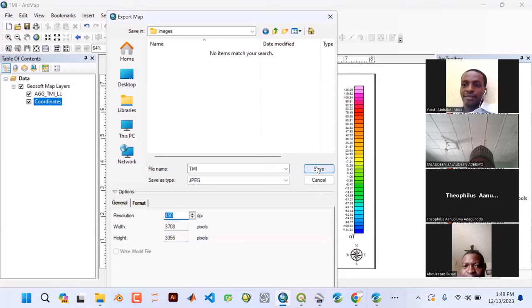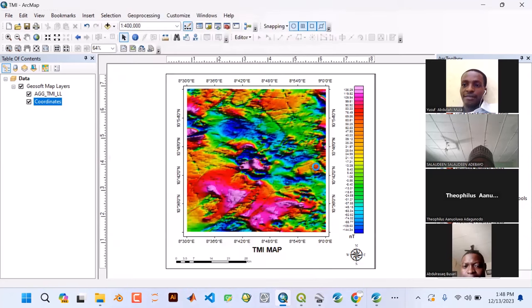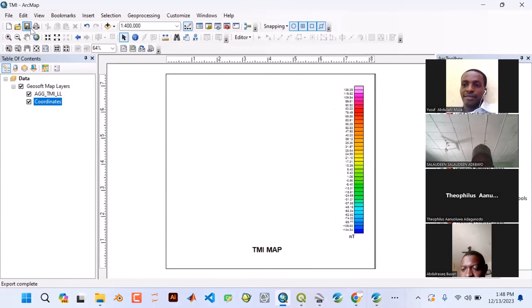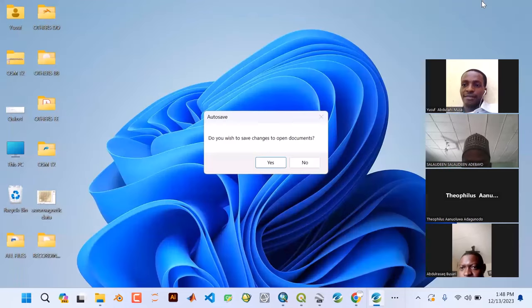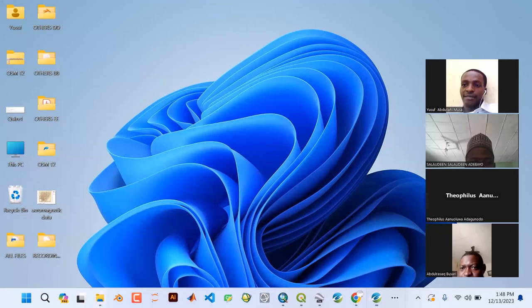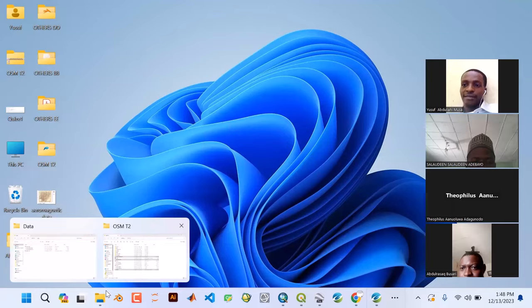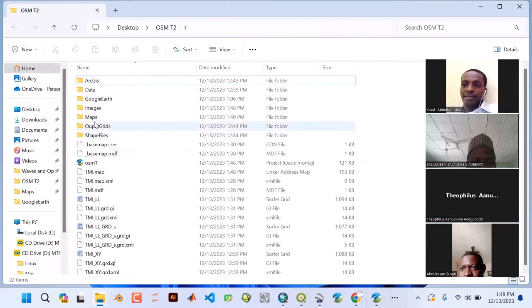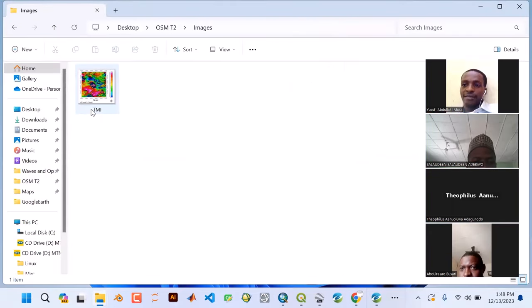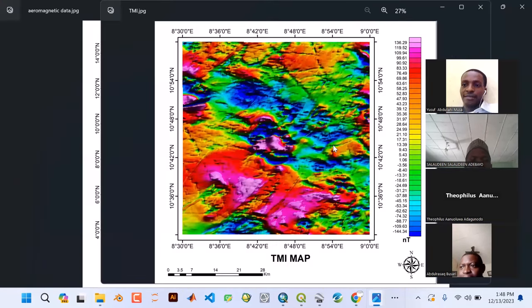Do you have a question? Continue. So now click on save. If you click on save, you wait, let it finish saving. So we have done. Let me click save. Then let's go back to our folder. Let me click yes. I don't know which one is this. Then let me go back to our folder, which is this. You see, we'll go to the images. Now, what do you see? Double click it. Okay. Do you see it?